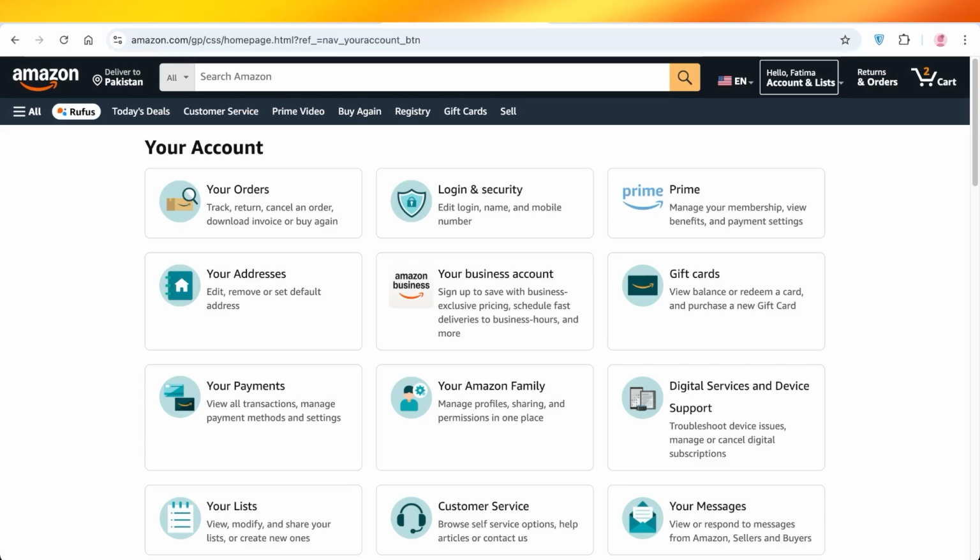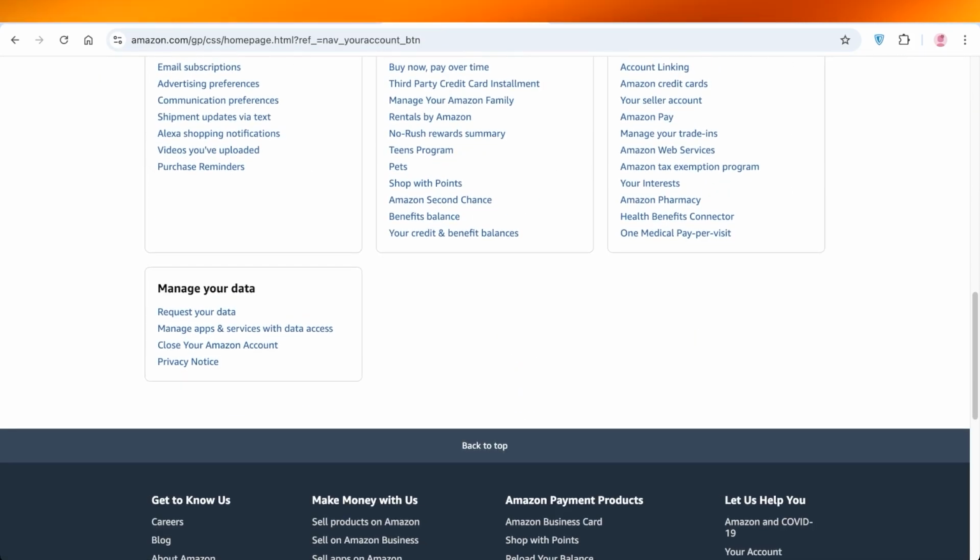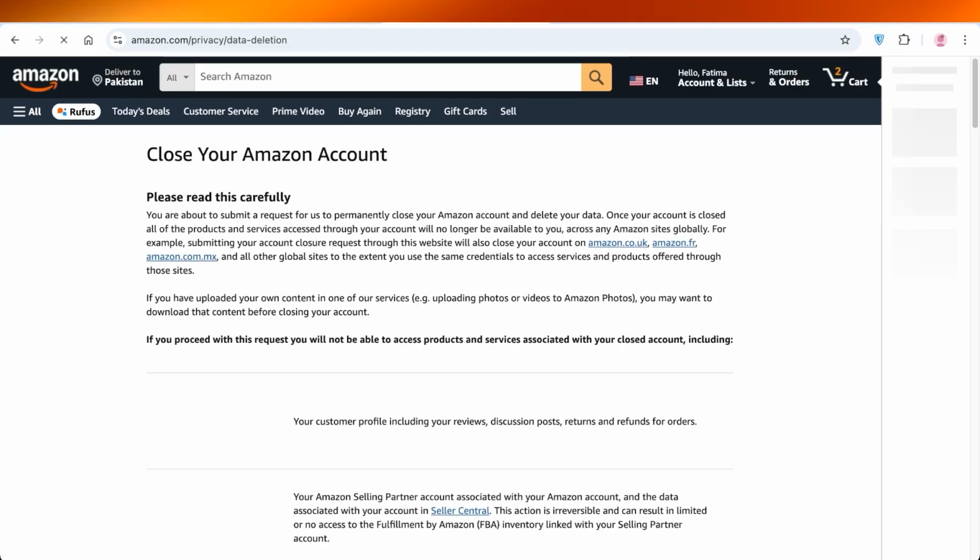Once you do that, you're going to scroll down, and once you scroll down, you will find this section on the bottom left called Manage Your Data. So within this section, you have the option to close your Amazon account. Click on this over here, and once you do that, you have the ability to read this carefully.